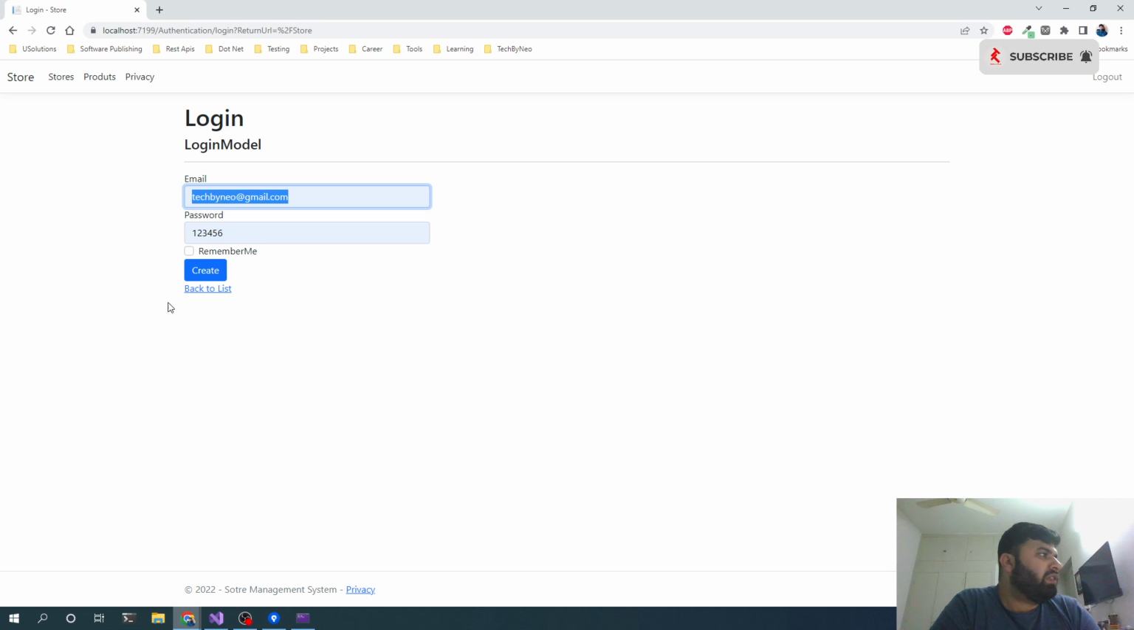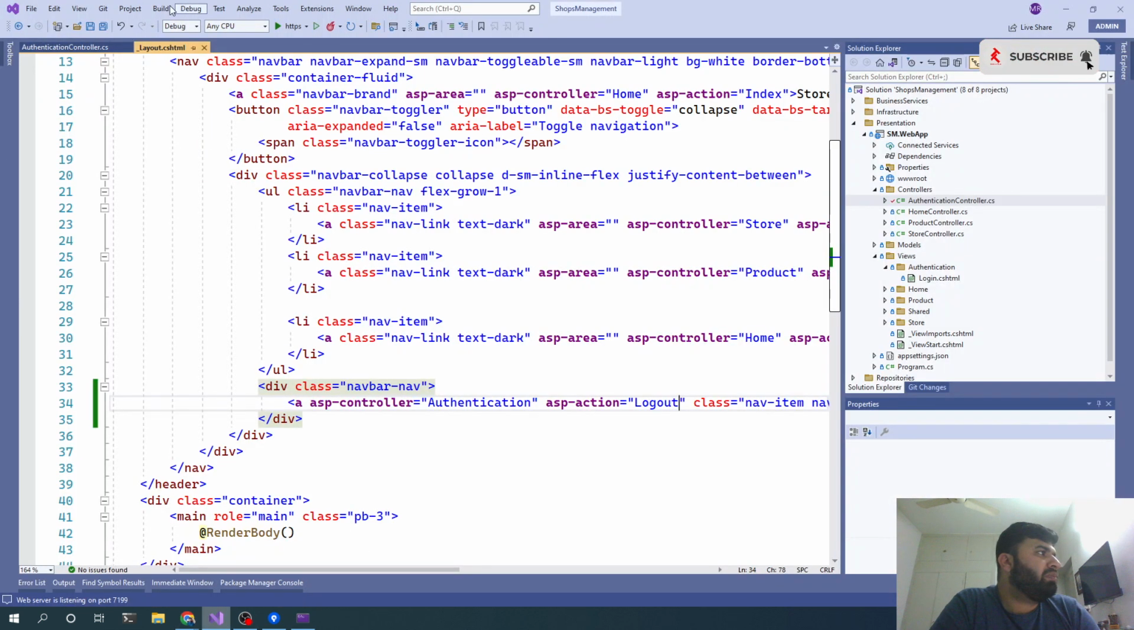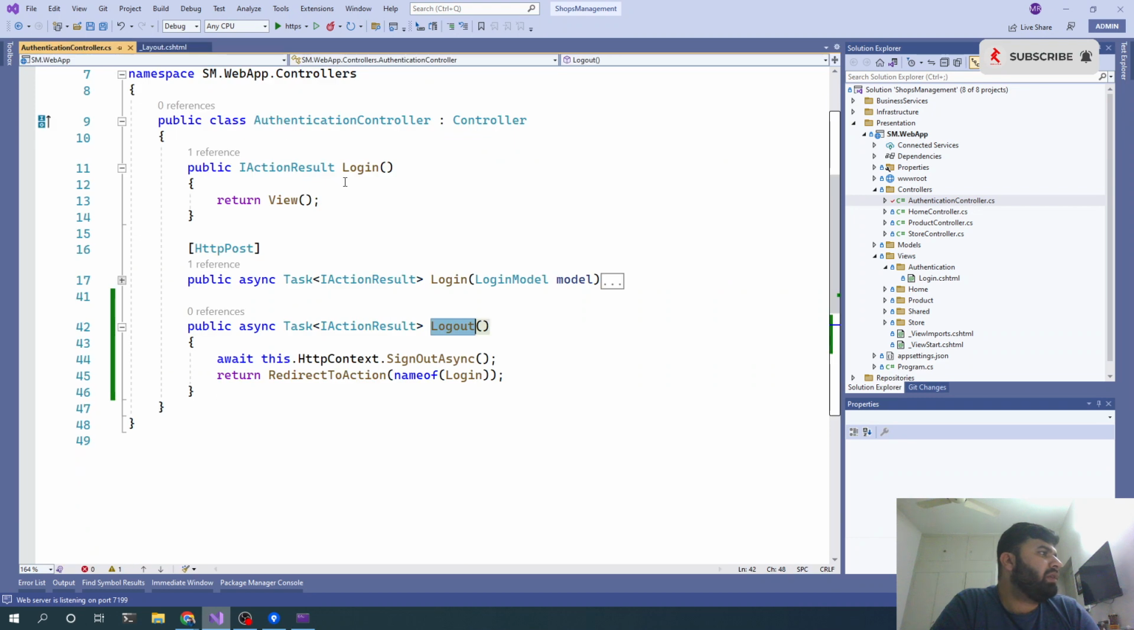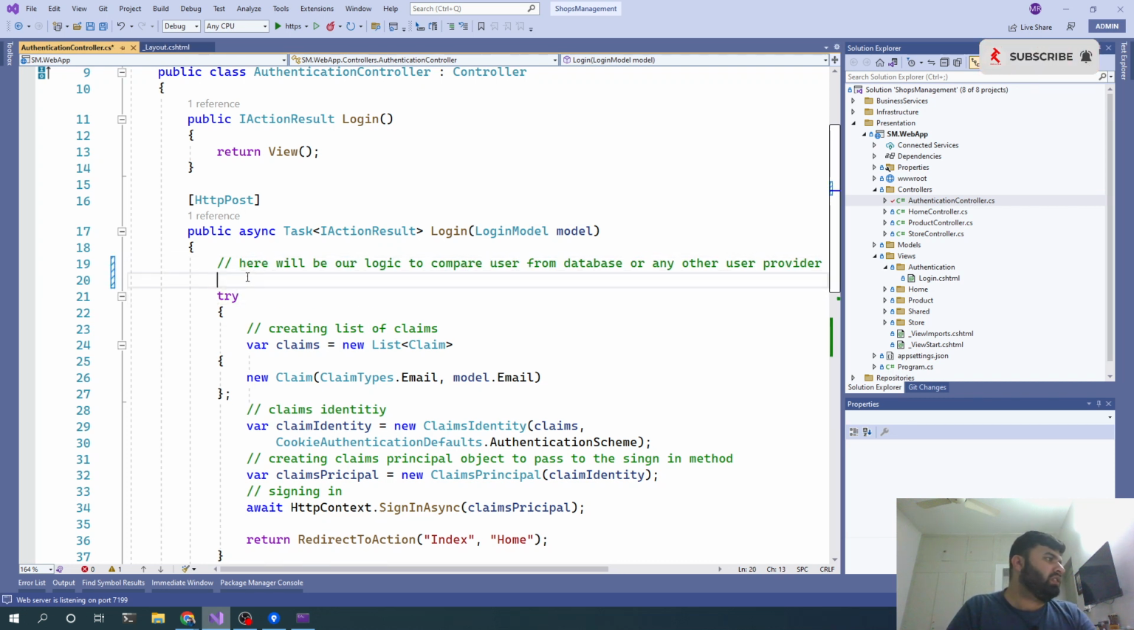So for that one, just to make the understanding how and where we will put that logic, let's go back to the authentication controller, and here at the top will be your logic, right? So what logic is that?